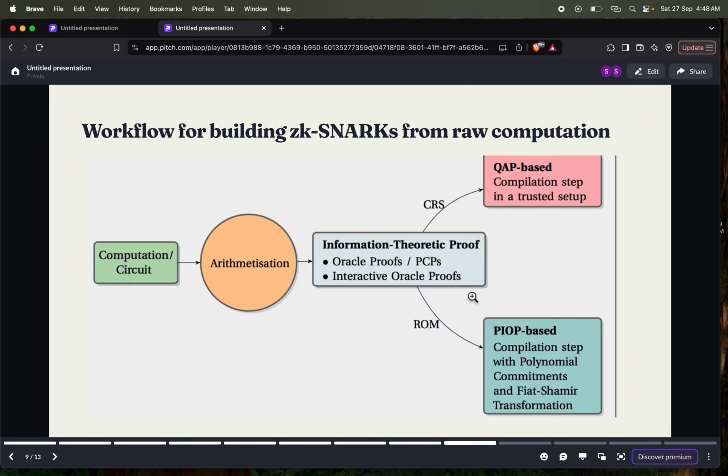So now we need to turn this information theoretic proof into a practical cryptographic SNARK that requires compilation, and there are two main paradigms. QAP based SNARK, which is compiled in a trusted setup, and the other one is PIOP based SNARK, polynomial commitment plus Fiat-Shamir. The CRS arrow to QAP based means trusted setup required, and here the arrow means use the random oracle model, like hash functions with Fiat-Shamir for non-interactivity.